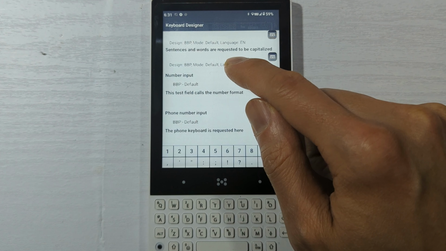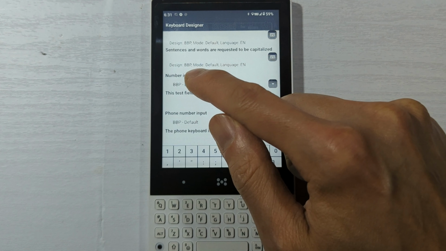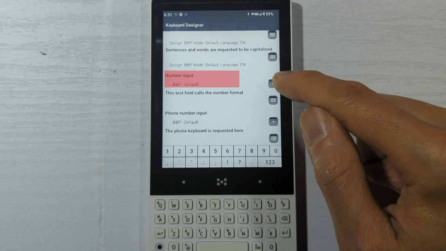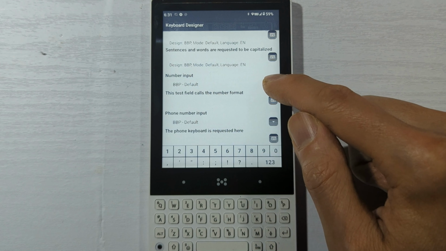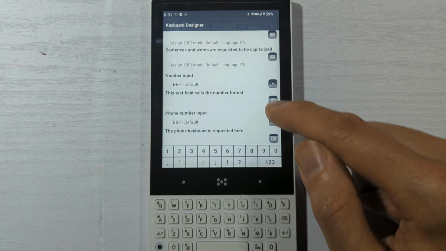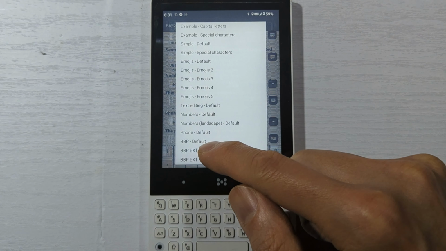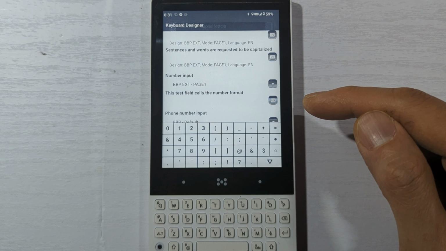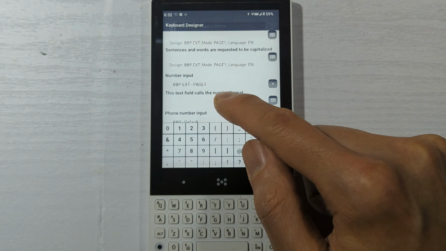Now here is a number entry text box. Remember in the beginning we changed everything to use the BBP default. But now that everything is done, we can use the extended 4-row with the numbers arranged more like a 10-key input pad for easier number entry. So you can pull down that option and choose BBP extended page 1 for number input. See, now whenever the system calls for a number entry, it will bring up the 4-row with the number pad instead.